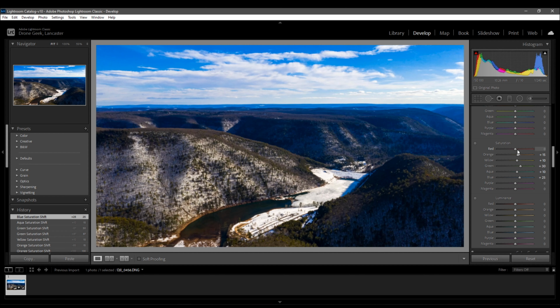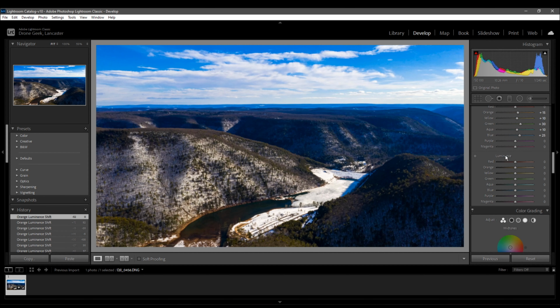Purple and magenta are very closely related to red, so we don't need to make any changes to that. So now we'll move on to the luminance section of the HSL and color menu. Now you'll see here that we can either go all the way up and make the orangish, yellowish areas very, very bright, or we can go all the way down and make them very, very dark.